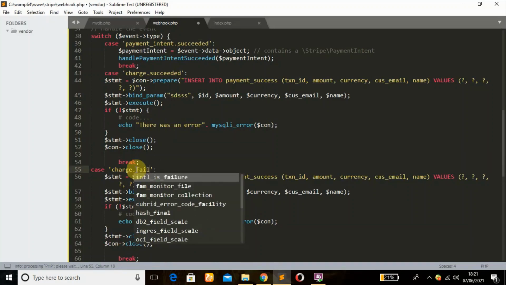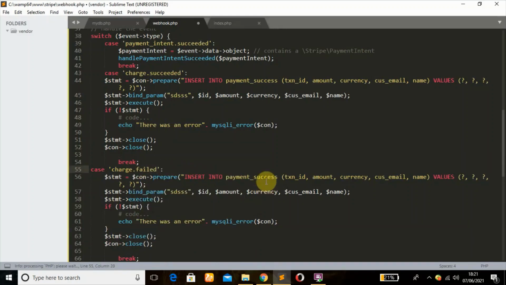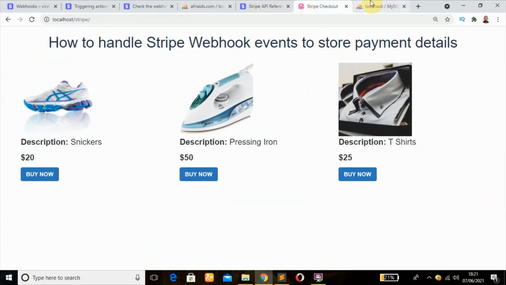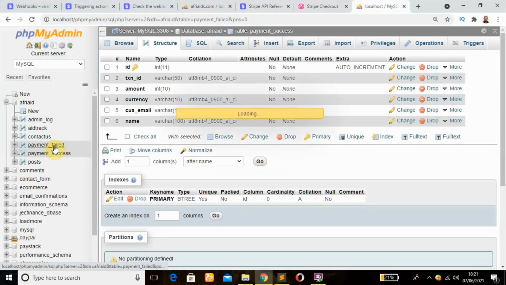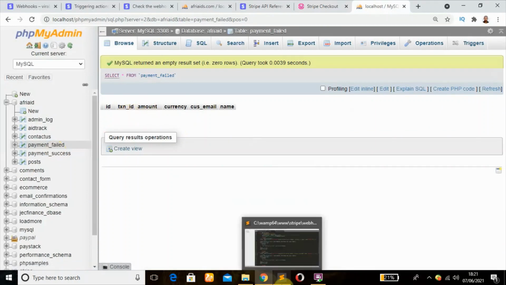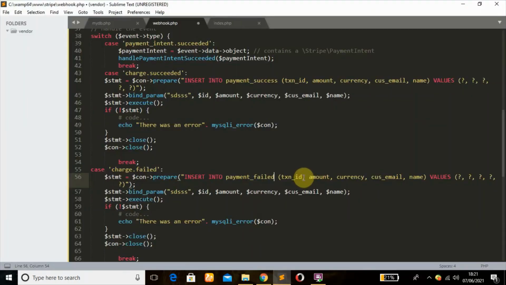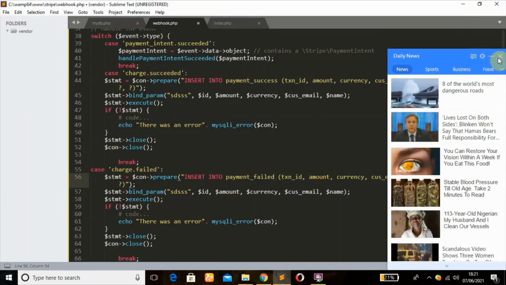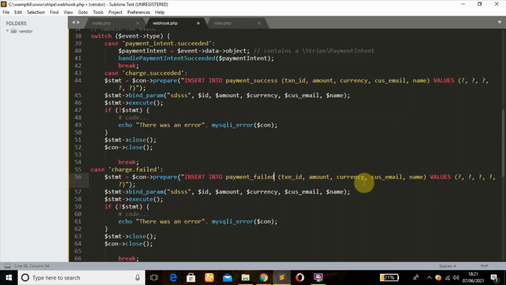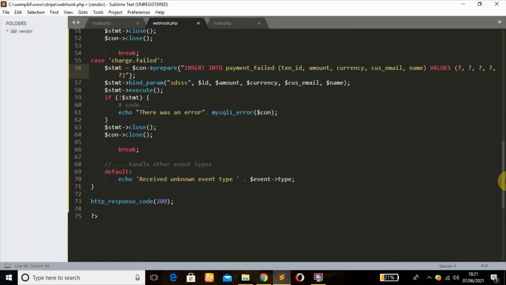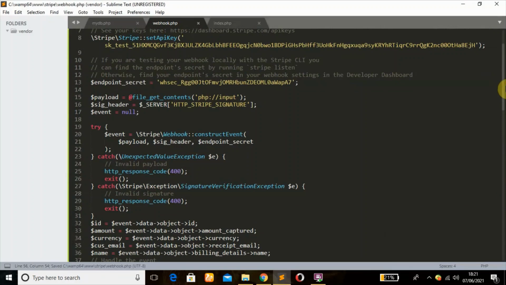So remember, what we have in our dashboard is charge.failed. The table name is payment_failed. I think that's what we have here. Sorry, we have the table name payment_failed. All right, so they are almost the same thing. I think that's just about it. Save that.